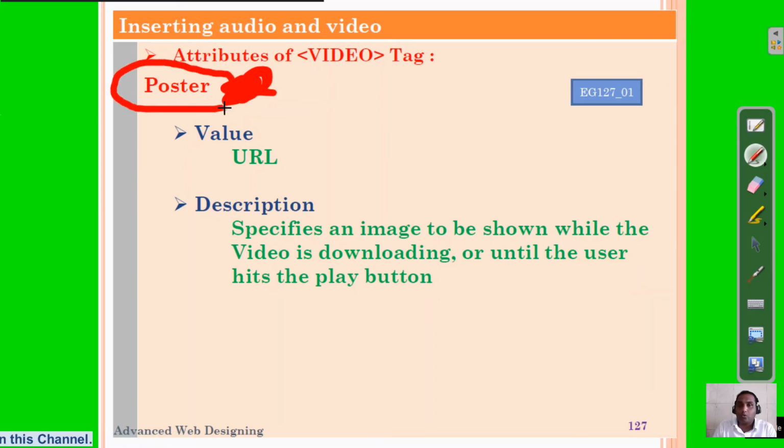If I don't want a video image to be displayed before the video is played, if I want to show another image before the video is played, or the video is long and needs to be downloaded, so while downloading some image I want to display, I do with the help of poster. The value I give as a URL. I'll show you the output for this.